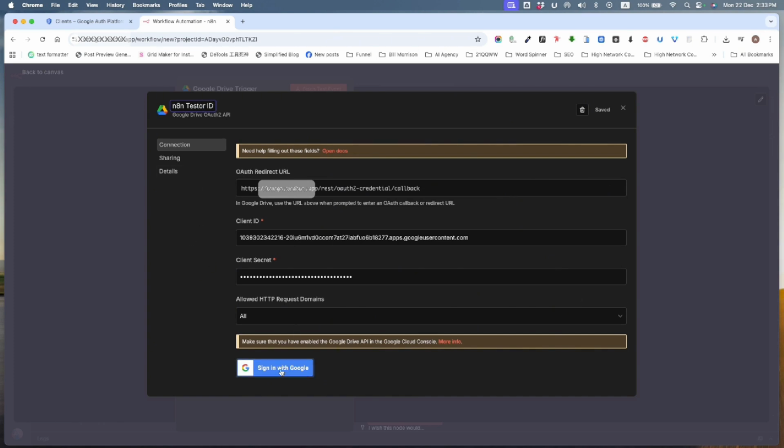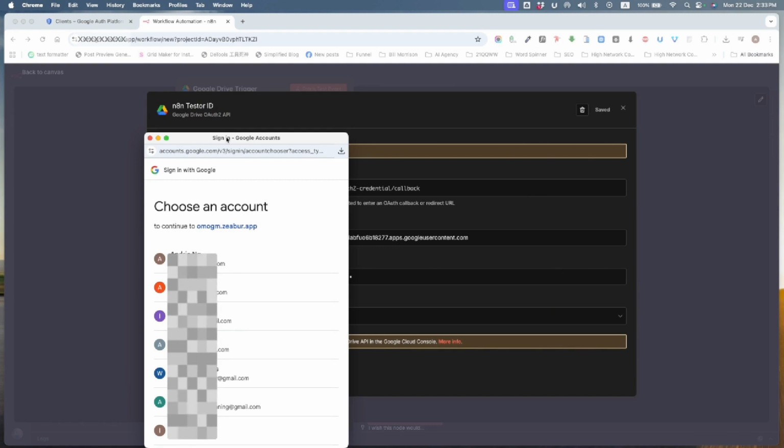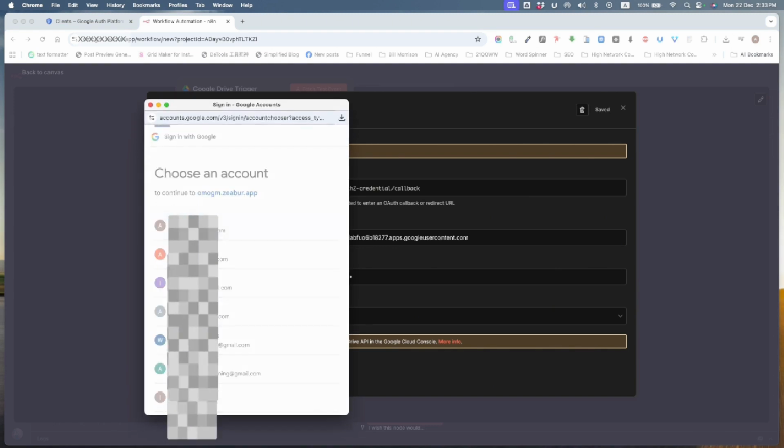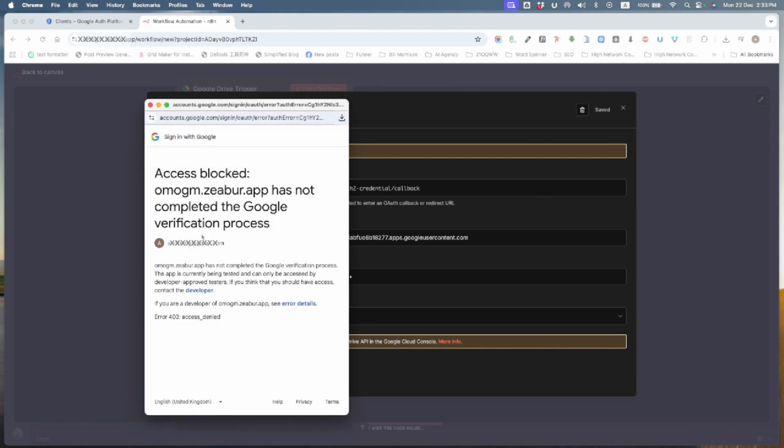Okay, now we need to sign in. However, there will definitely be an error at this point. Let's choose one email. You see there's an error here, right? Why is there an error? Because we haven't done another setup.